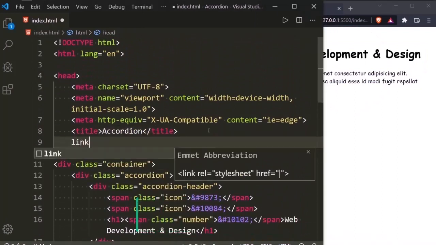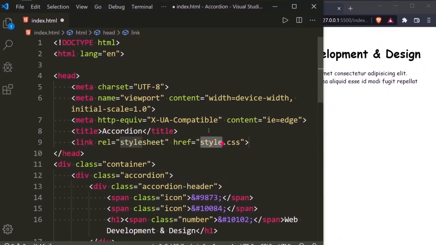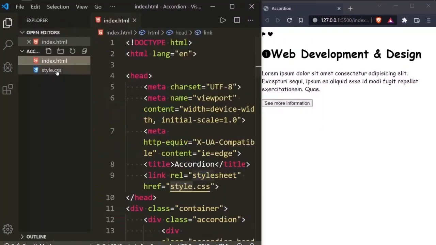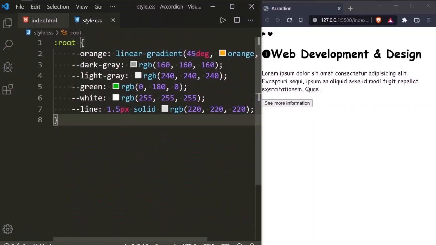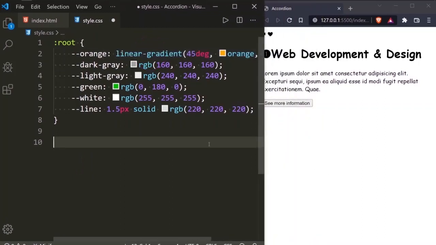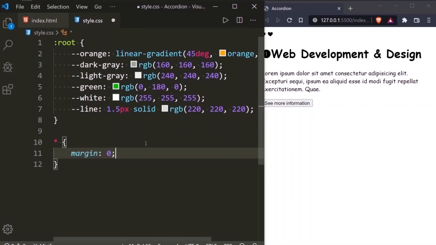Now let's link our CSS file. So I have already created the style.css file, so I'm linking that file. Now let's adjust this screen and let's go to the style.css file. I have already created 6 variables, and I'm assigning some color and some value. So I have already created orange, dark gray, light gray, green, white, and a line variable. Now you can see for the orange I have given the linear gradient. Adjust this screen in order to change that browser's default behavior. For the universal selector I'm giving margin 0, padding 0, and also box sizing border box.